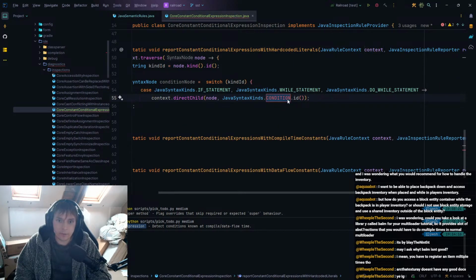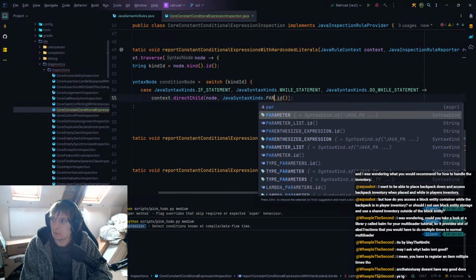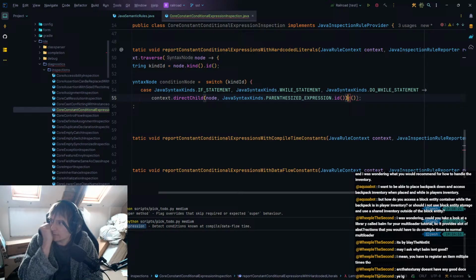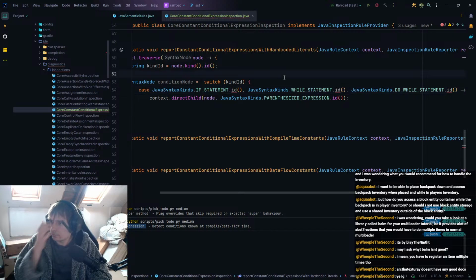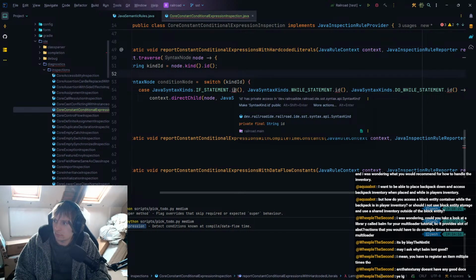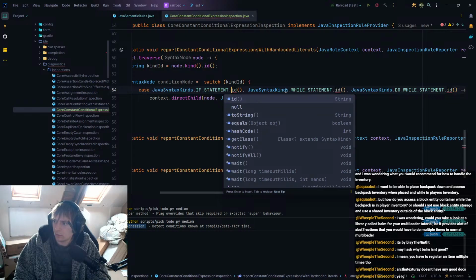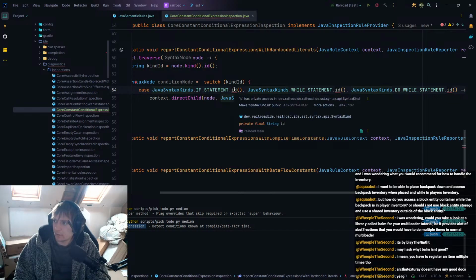this is kind of correct, but I think it's a parenthesized expression. Yeah, that's what I was looking for. Apart from that, that's kind of correct. We need to do .id though. Otherwise, that's not going to work. Can you even do that? You can't do that, can you? You can. Wait, why isn't it like that?